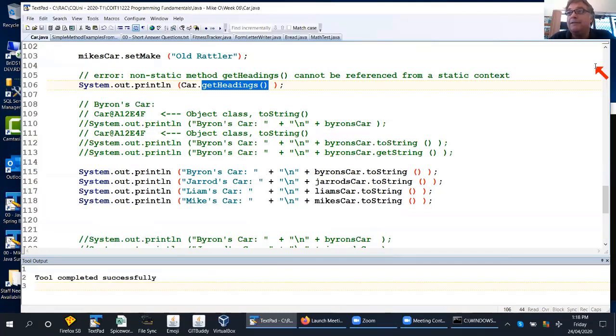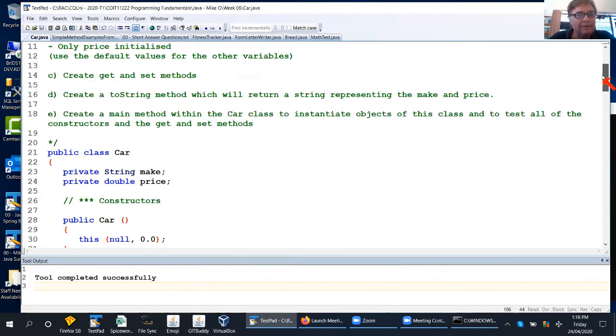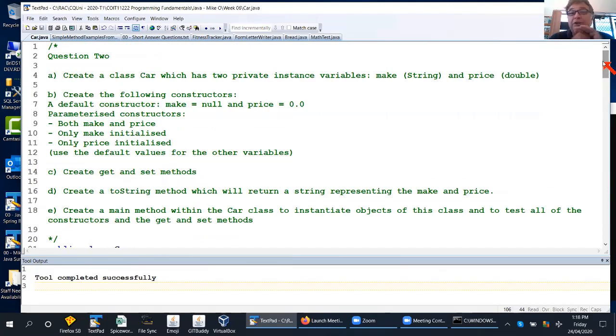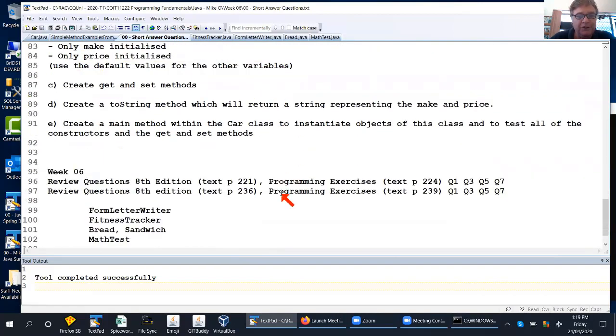Okay, any questions on that one before we move on? Silence. So please do that question on your own and follow through the same sort of steps I did. Create a toString, give it a different name, add it, get headings, make it static and non-static, have a play, and things will slowly make sense. Okay, so. Next question.